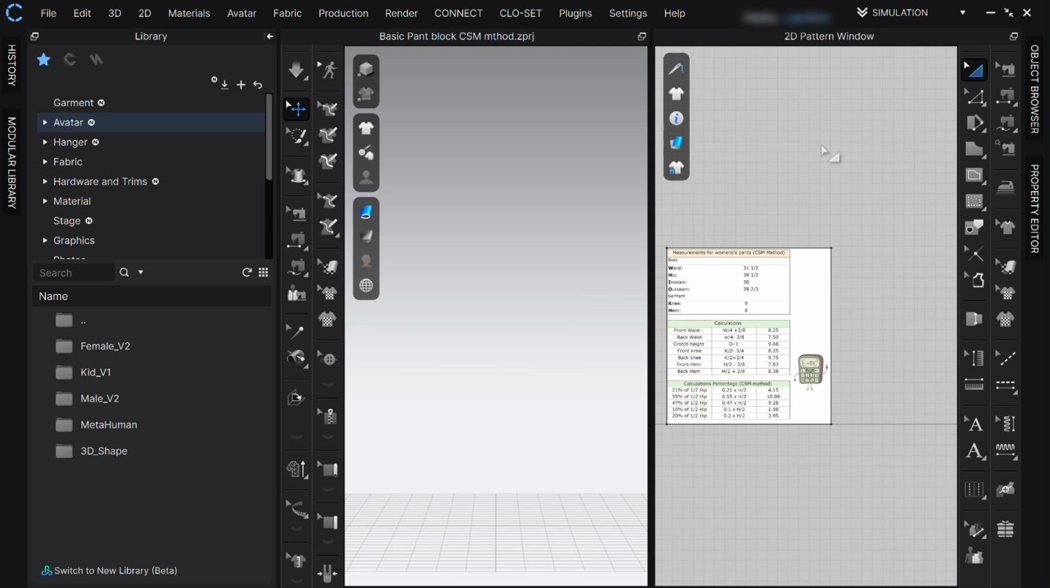Today we are making a basic pattern for women's jeans in CLO. The first step for making a pattern for any garment is choosing the right avatar in CLO and getting some measurements.